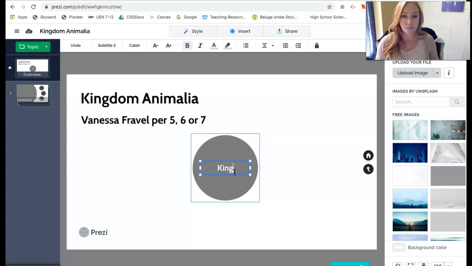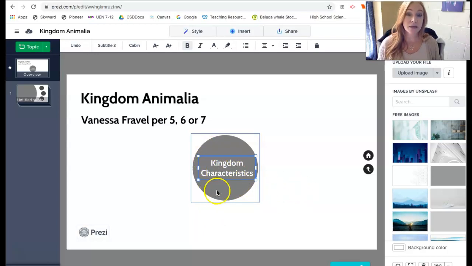Kingdom characteristics. My fingers are working faster than my brain. It's usually my mouth that does that. Kingdom characteristics. Okay. And if a word gets cut off, you are going to stretch that box so that it all looks nice. There will be points for neatness. Okay, so I've made it an overview title. That just means that this title can be seen when you're zoomed all the way out.